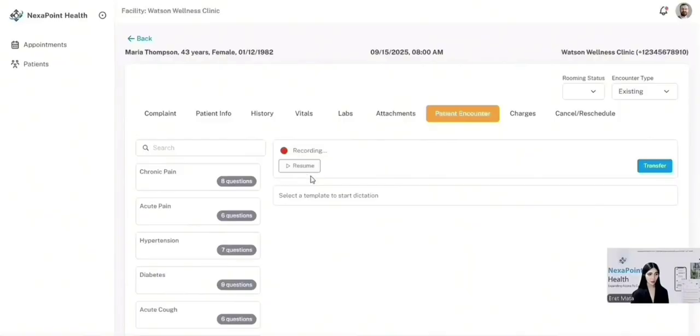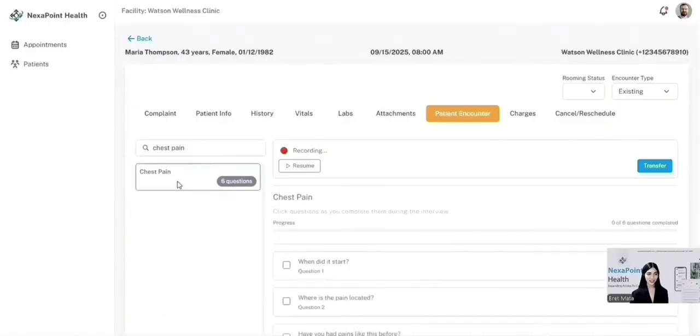While the session is recording, the medical assistant can continue updating the patient's history and entering the patient's vital signs. The medical assistant can search for a template category based on the visit type. Let's search the keyword chest pain, and then the system instantly provides suggested clinical prompts. This is beneficial for medical assistants who may not have a clinical or medical background, as it guides them through standardized prompts and ensures that all necessary and appropriate questions are addressed and documented during the encounter.